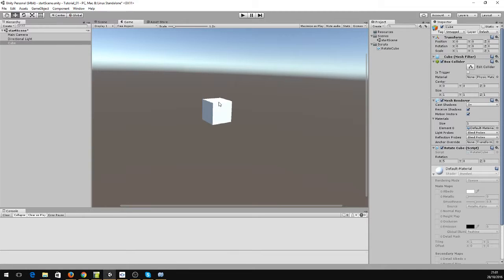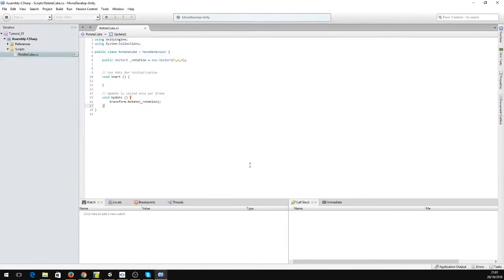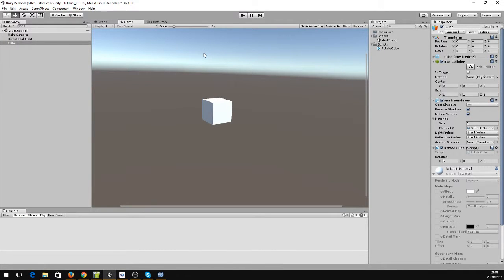We are able to show something on the screen, but what would be really interesting is actually interacting with our objects. For example, let's change the color of our cube when we click on it.